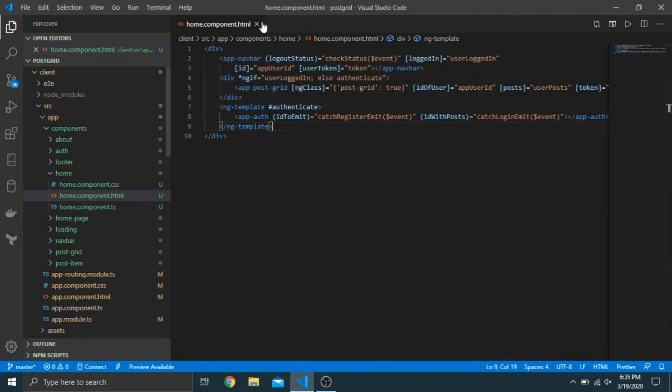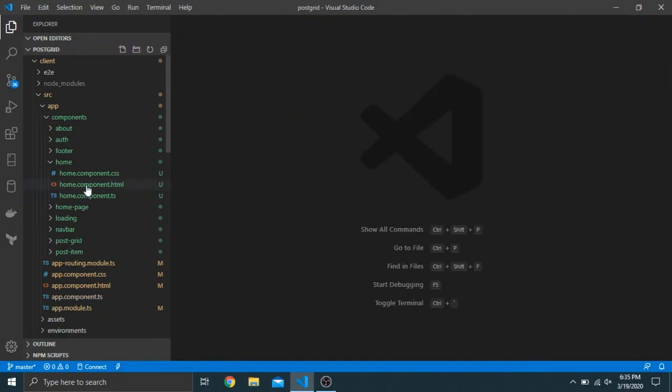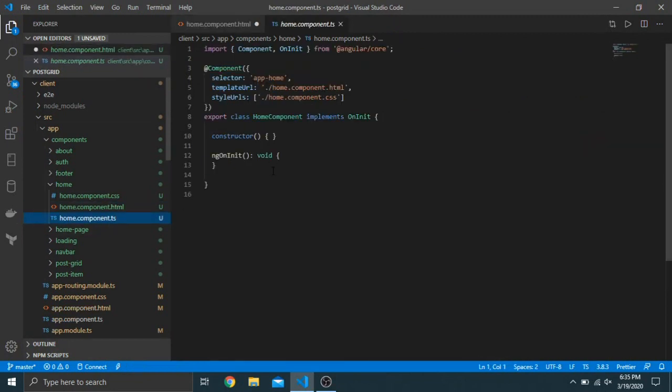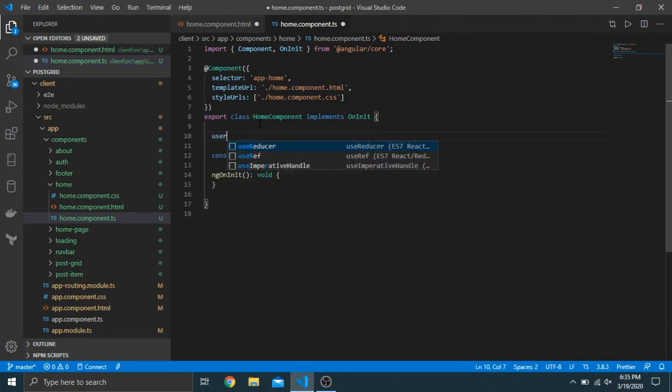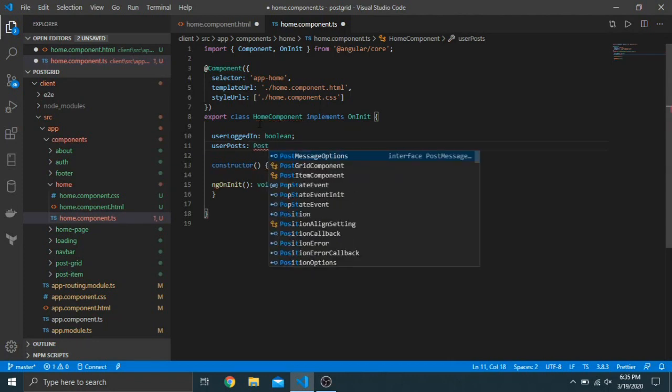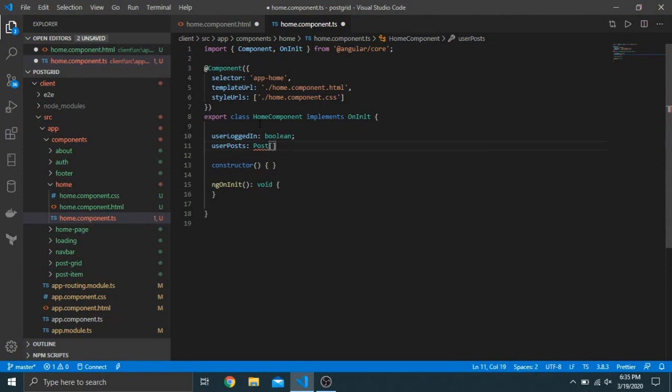Inside of here, I'm going to leave this open so that we can look back and forth at it. This is where I want to set everything up. We want to bring in a few variables here. There'll be user logged in, type boolean, and user posts, which we're going to get when we retrieve them from the service, which I'll talk about in a minute. The service deals with fetch requests to the server. That's how I remember it: service, server.